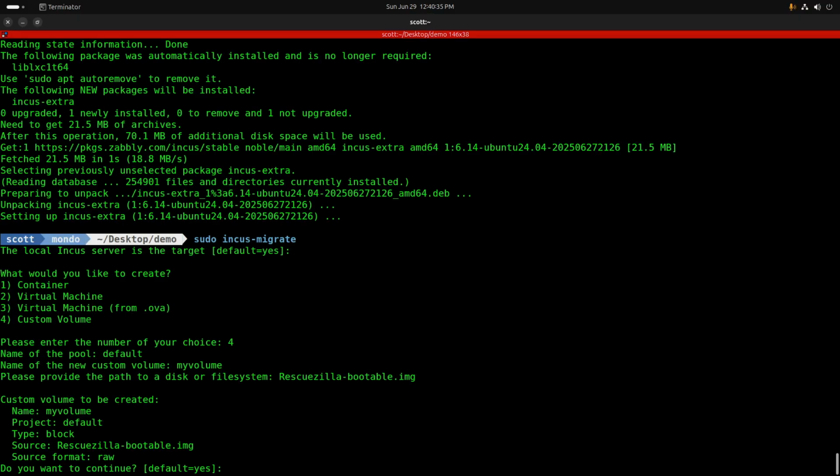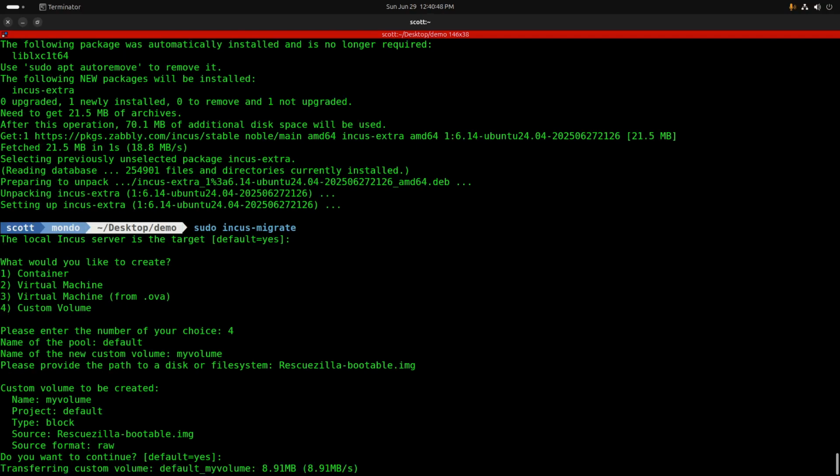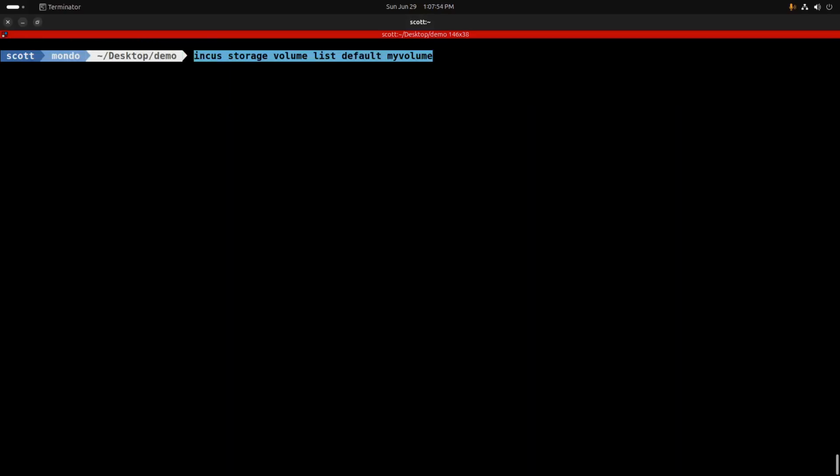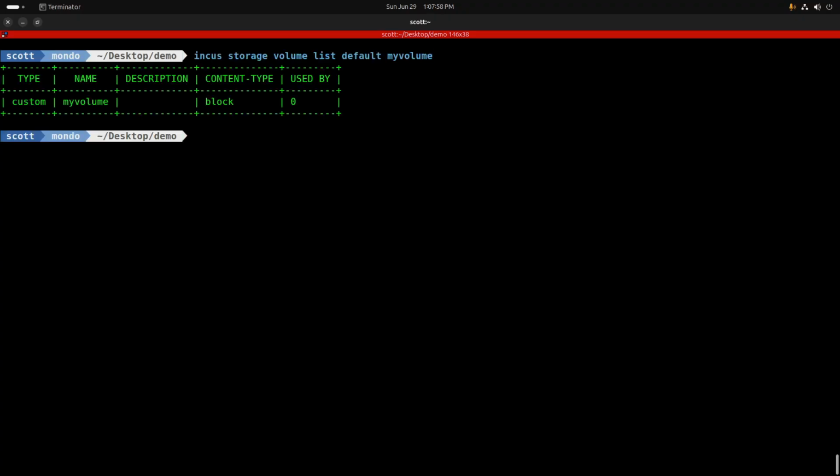And then the next thing it does here is it says, would you like to go ahead and continue? And it provides everything else there. And I can go ahead and say, yes, go ahead and continue. Now that my raw volume has been imported, I'll go ahead and do an incus storage volume list default my volume, and there it is. It is a block-oriented volume.